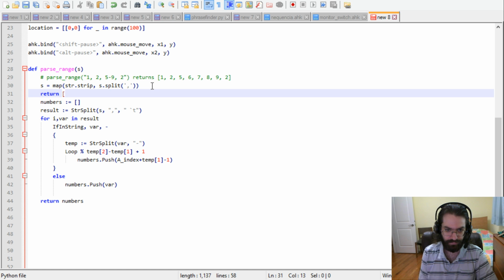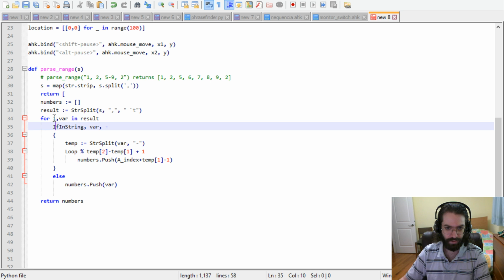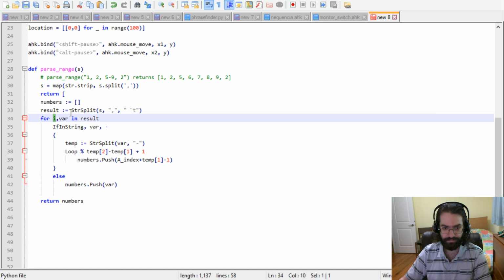And this for I_var and result. A for in loop in AutoHotkey, when you go through anything pretty much, it has the key and the value, even if it's just an array. So you never need enumerate, because that's the default, basically. I don't use it. I just want to go through the thing.